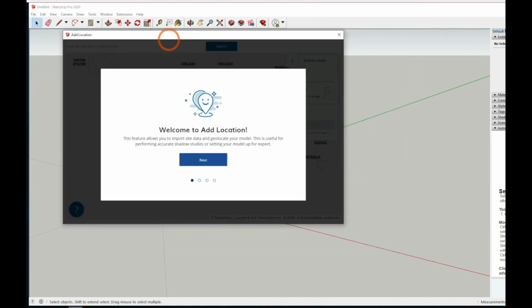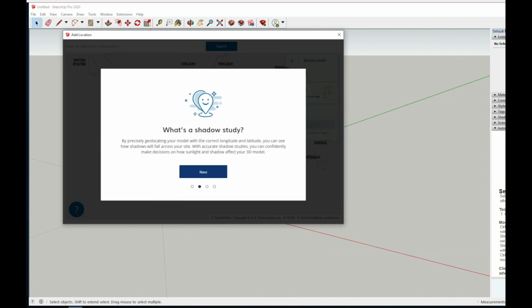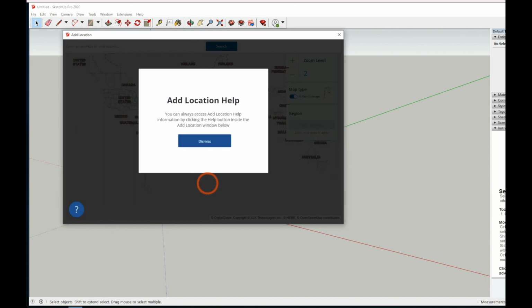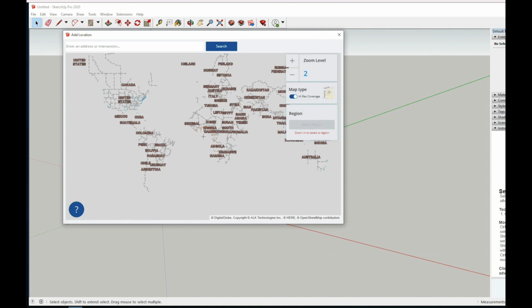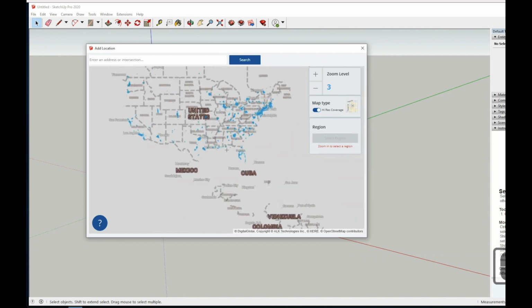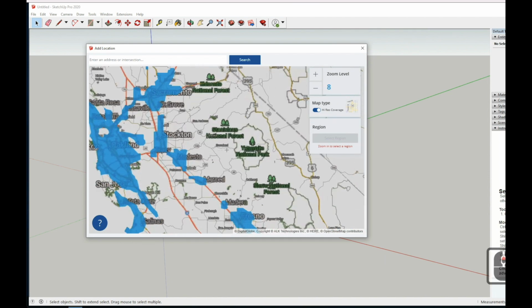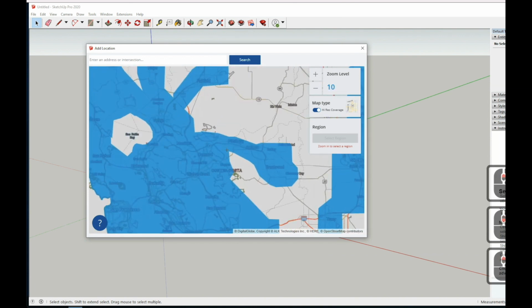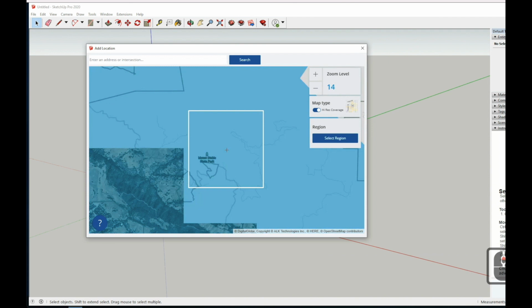So in the Add Location, when we open it for the first time, we're going to see the Welcome to Add Location. We can basically click Next through all of these little prompts. And we'll continue to Add Location, and we can dismiss the help here. So I'm right here in my Add Location dialog box, and this is where we've had other problems occur this semester. So if I were to zoom in, I'm actually going to pick Mount Diablo. So we'll zoom in on where we are here. There we go. We'll zoom in a little bit, and I'll get to Mount Diablo State Park.